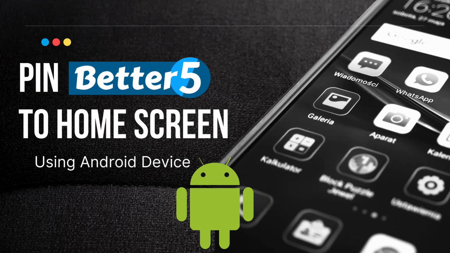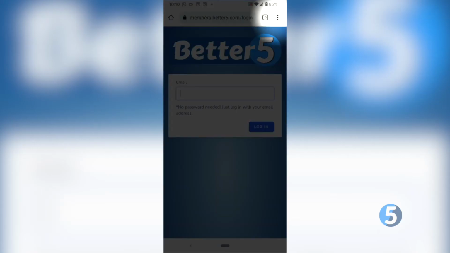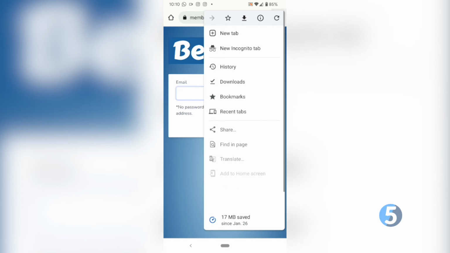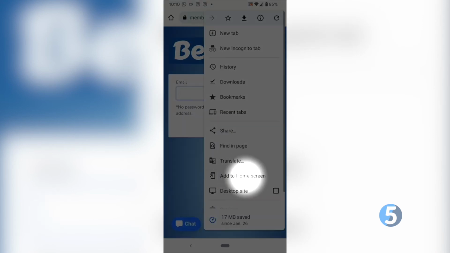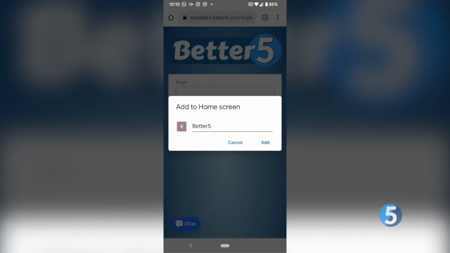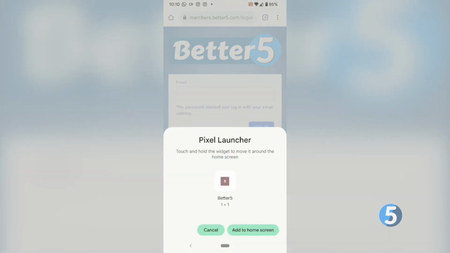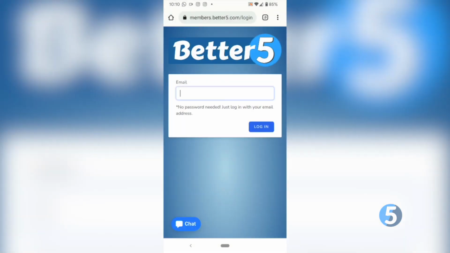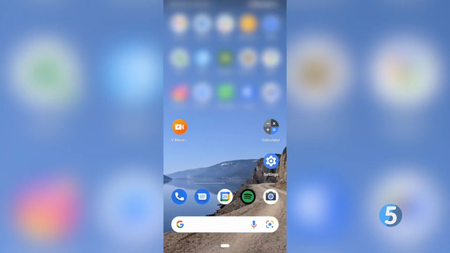Here's how to pin Better5 to the home screen using an Android device. Using Google Chrome, click on the three buttons in the top right and select Add to Home Screen. From there, click Add and then Add to Home Screen. Now, you've created a shortcut to your Better5 login in Google Chrome.